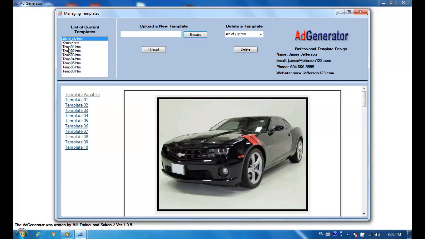So basically in this window, this shows you a list of current templates that you have available in the system you can choose from. If you want to upload a new template, you do it right here. If you want to delete a template, you do it down here. And if you want to get assistance with generating a new template, if you want to get professional design help, we have some contact information here that you can contact, and they know exactly how to generate any kind of template that you would like.